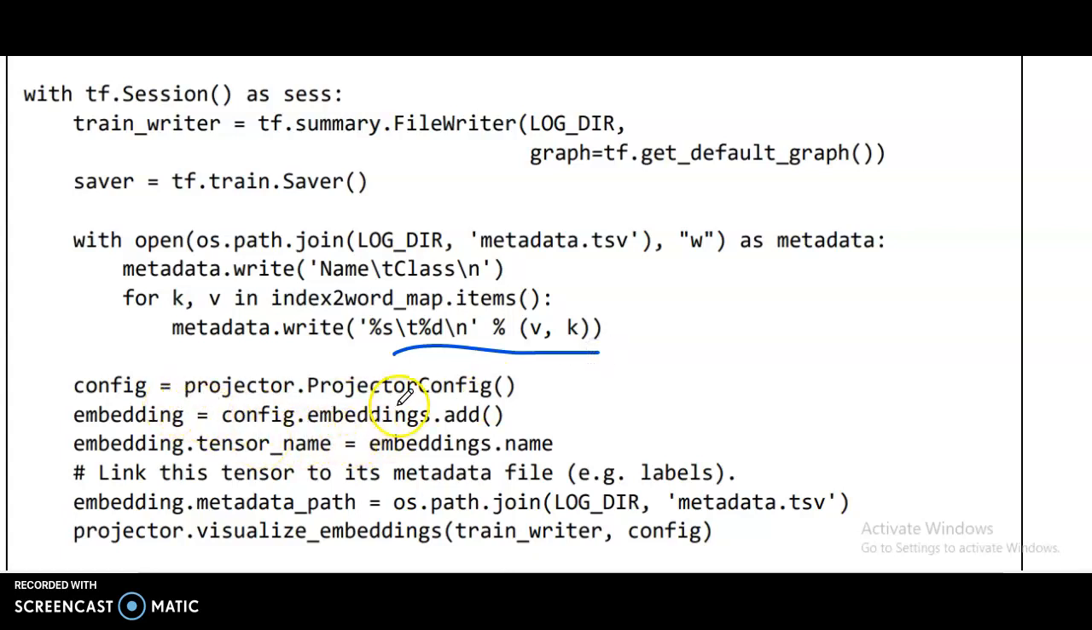Configure the projector: config = projector.ProjectorConfig(); embedding = config.embeddings.add(); embedding.tensor_name = embeddings.name. Then link this tensor to its metadata file, for example.